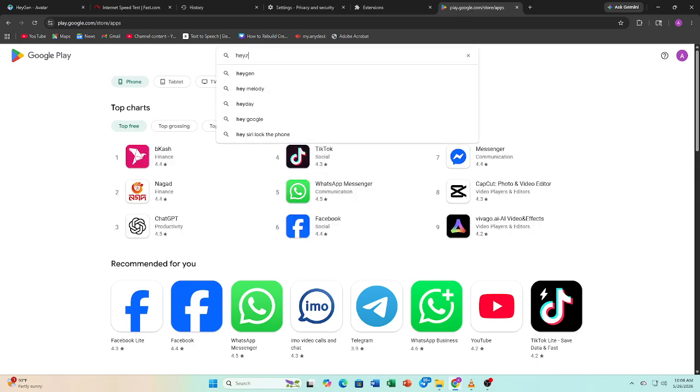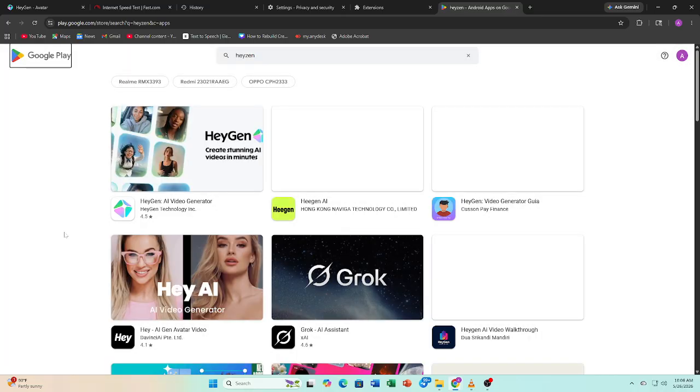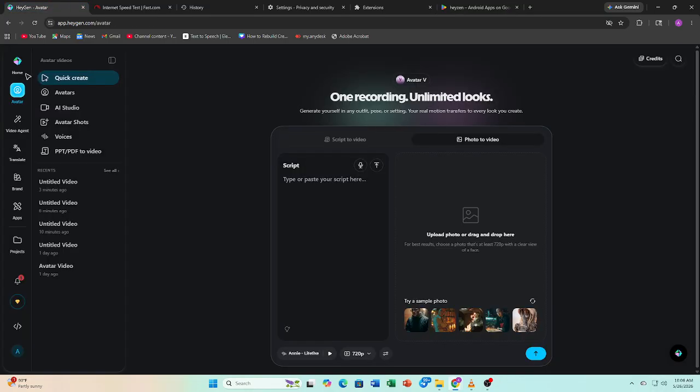So yeah, tap Create Video. You can either start from a template or build your own AI avatar video from scratch. Now type your script or idea. HeyGen can even help generate a script automatically based on your topic.